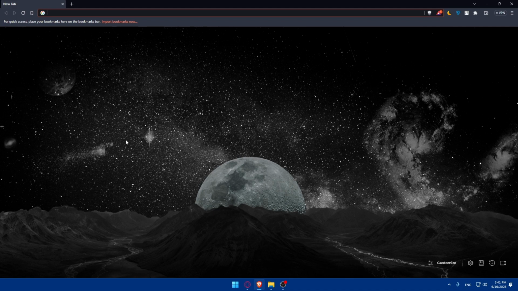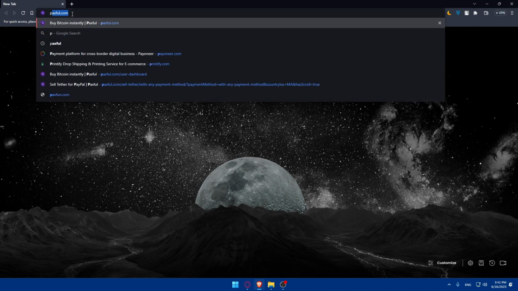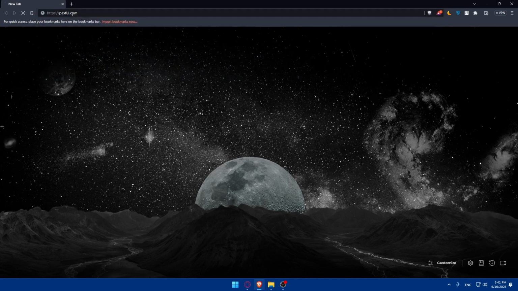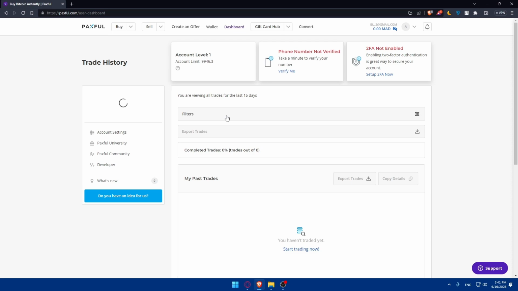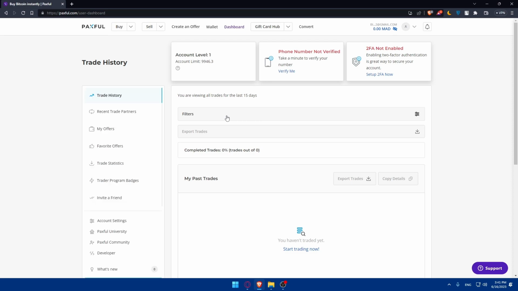Once you open that browser, make sure to go to the URL section, simply type paxful.com and hit the enter button. Of course, if it's your first time, you'll have to create your account. But if you have an account, you can simply log into it. And once you're logged in, you will find yourself on this page.